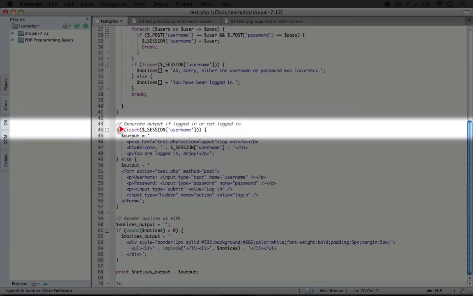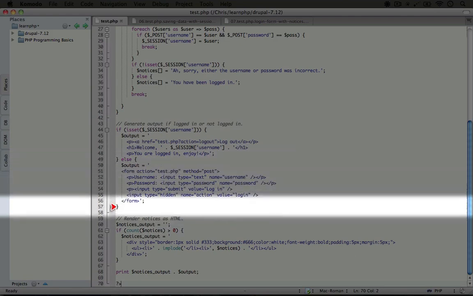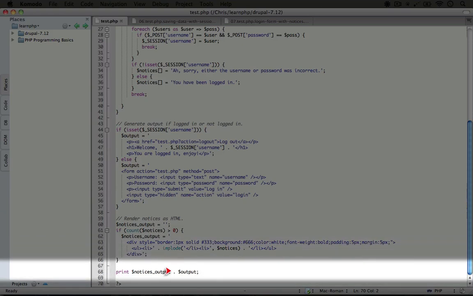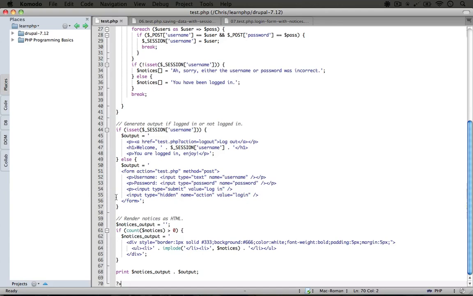As we scroll down here, we're going to check to see if the session username is set, which it's not anymore. And so we're going to print out the login form. And finally, we're going to render our notices and then print out the notices plus our output, which again is our login form.